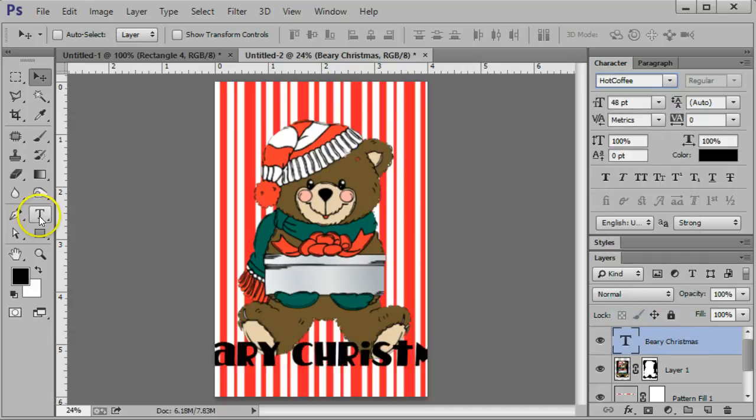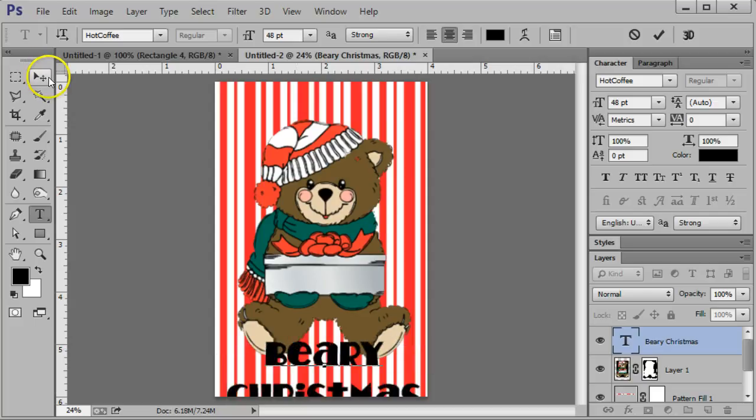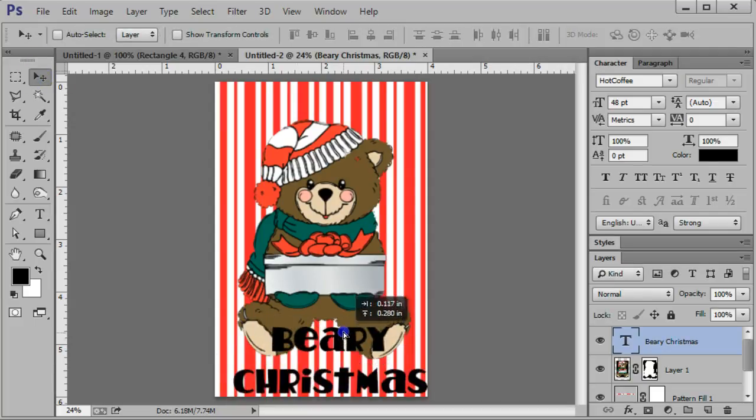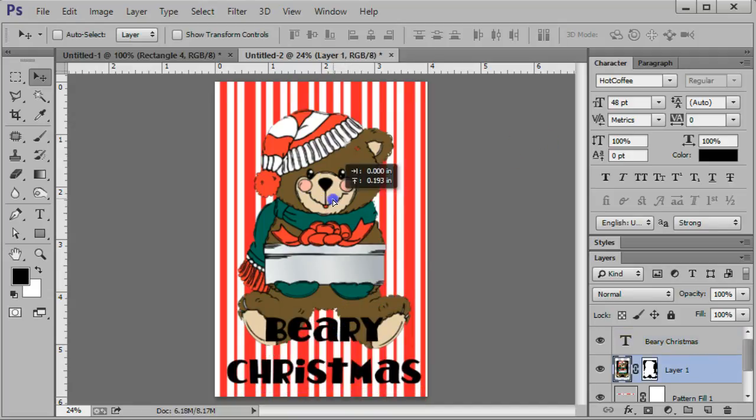I think I might put these on 2 layers. Now I'm going to grab my text tool and click right in between the words and hit enter so that it says Merry Christmas. Maybe I'll move my bear up a little bit.